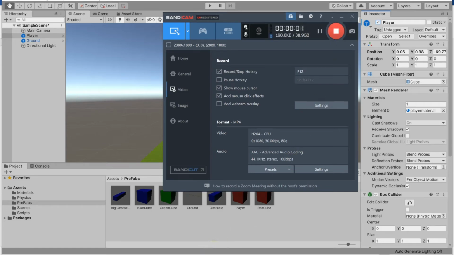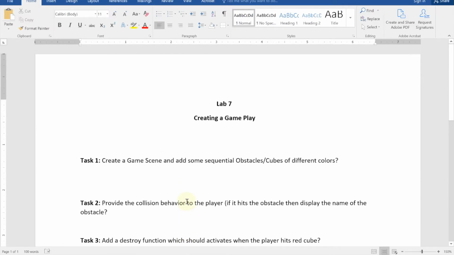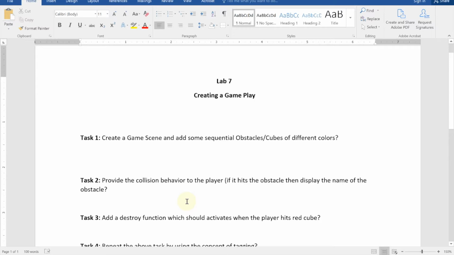Hello everyone. So today we will be working on lab number 7. In lab number 7 we have a couple of tasks and we'll see how we can create gameplay. Whenever you get the task done, just paste the screenshot of your environment or your scripts.